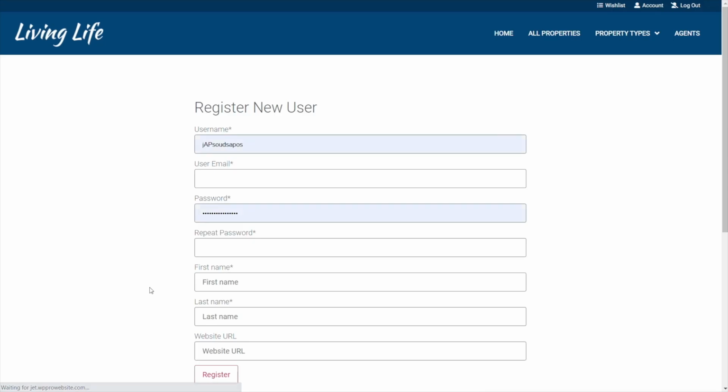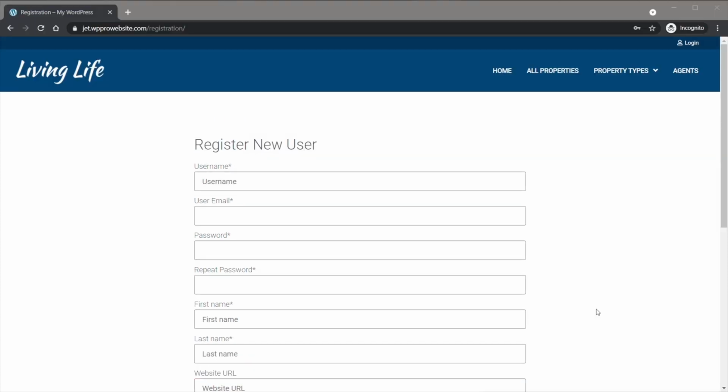So let's preview this. As you can see, because I'm an admin and I've got access to this, I've got the register new user form. I don't have that error message. So everything is working as it should do. Okay, so let's test our new form out. I've opened up an incognito window. I'm going to fill out my details and I'm going to register as a new user.